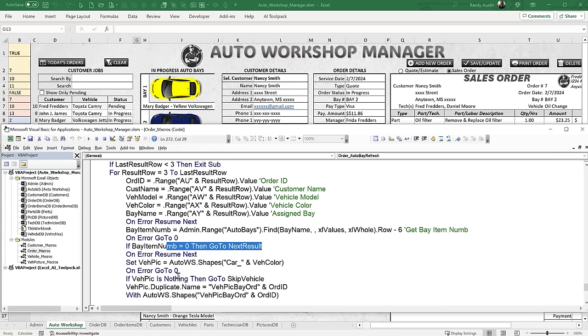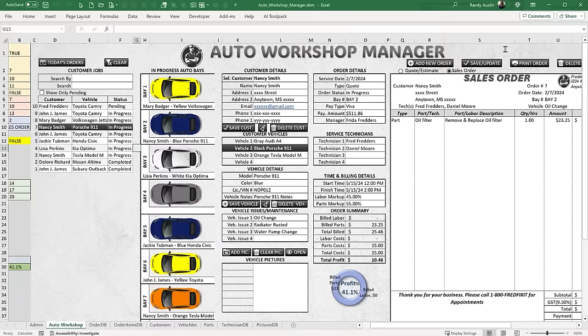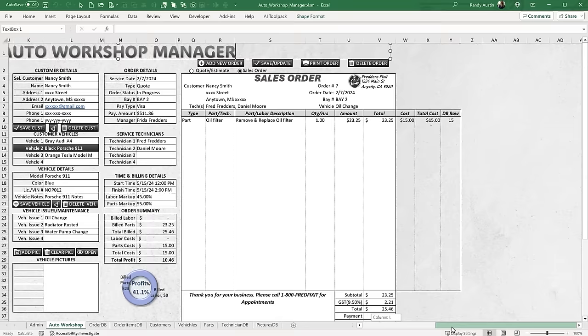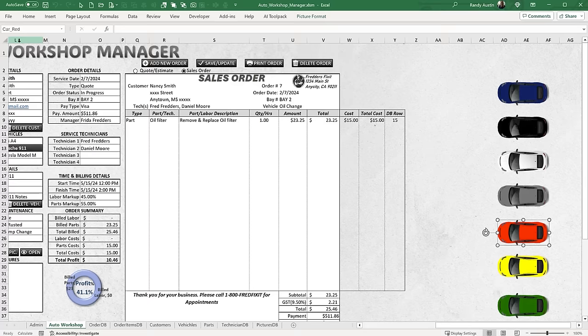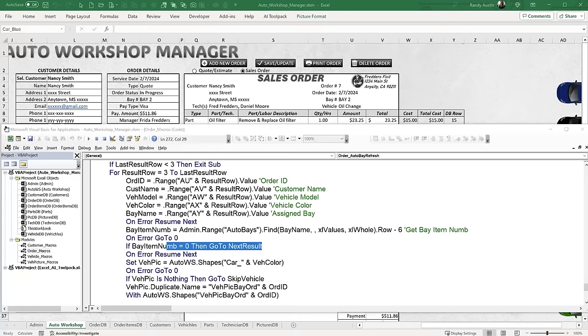I want to set the vehicle picture. Now it's based on color. Remember, I said I had individual car samples already here that are based simply on the car and the color. So when I combine car underscore and the color, we're going to determine which sample car we're going to be using. So to do that, we're going to be able to set the vehicle picture.